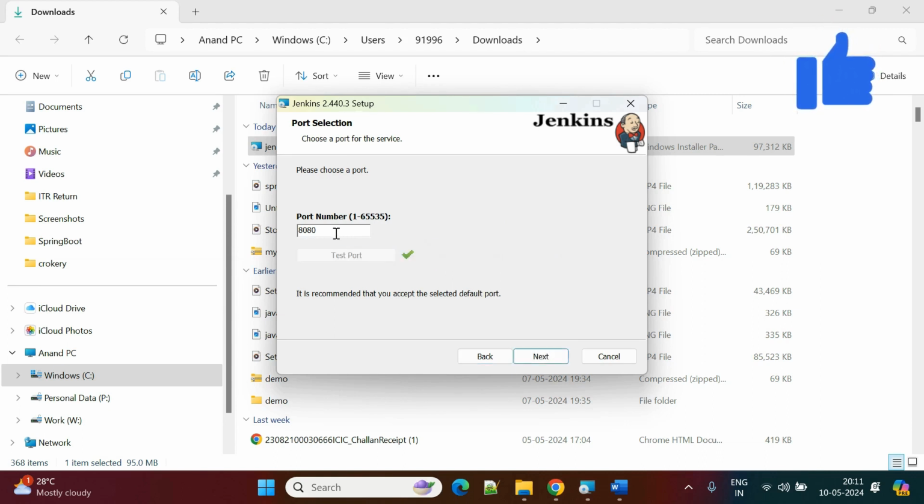Then test this port. You need to check whether 8080 is available in your system or not. You can click on test port. If it is success, then the port is available. Because there may be other services, if they occupy this one, you need to change this port number.